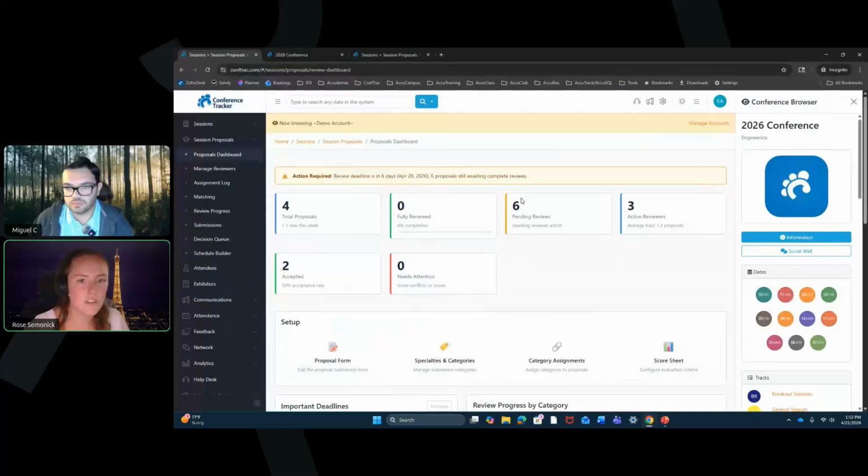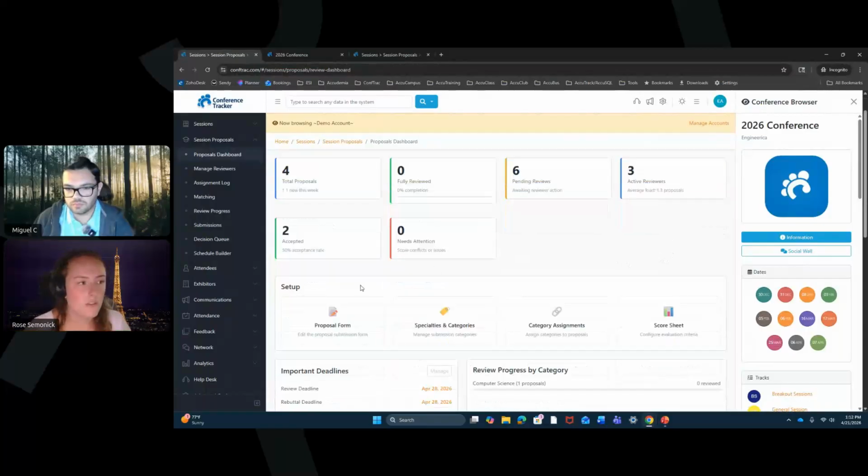All right, so this is what the dashboard would look like. As you can see, here is where it would show the real-time insight of the progress of where these session proposals live. The first thing I'll go over is the proposal form.